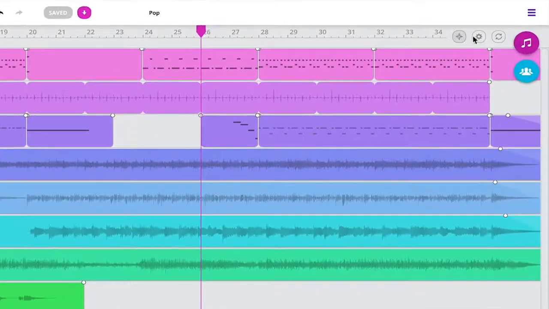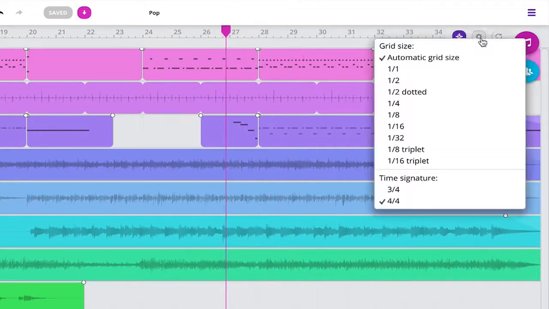Over here is the grid menu. First, we have the snap to grid. When snap to grid is on, the playhead automatically snaps to the nearest beat or subdivision. If you click it again, you'll turn it off, allowing the playhead to move freely. If you click the next button, you find the grid settings, where you can choose if you want 4x4 or 3x4 as your time signature.